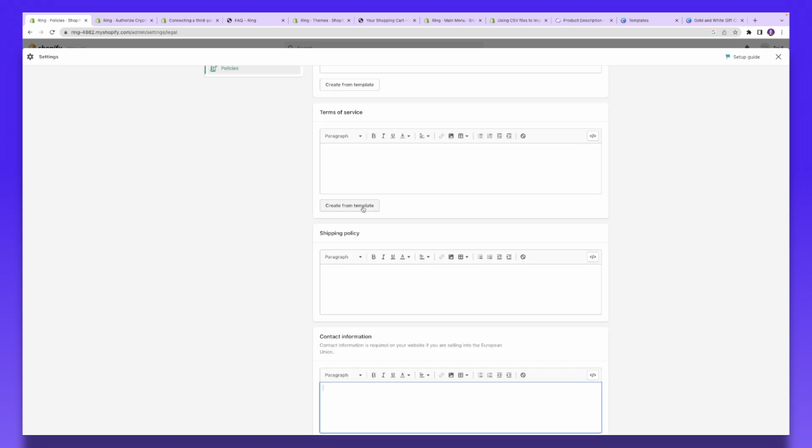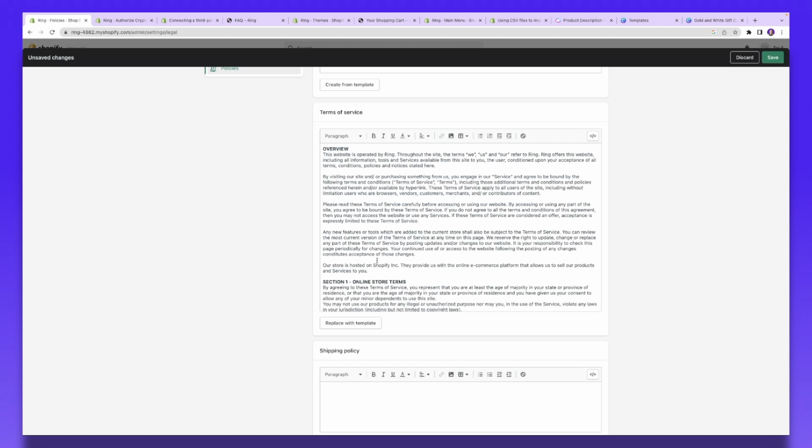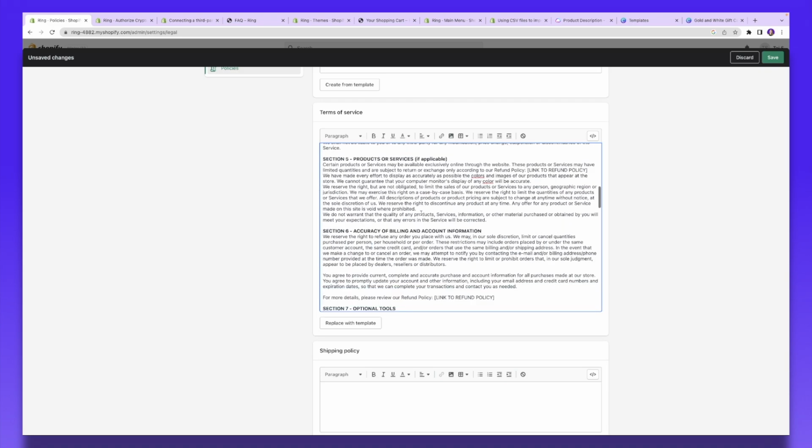I'll click create from template, for example, for terms of service, and this is the template that has been provided by Shopify. And over here you can see they have changed the information and put in our company name over here. Go through it, make changes, customize it based on your requirement.